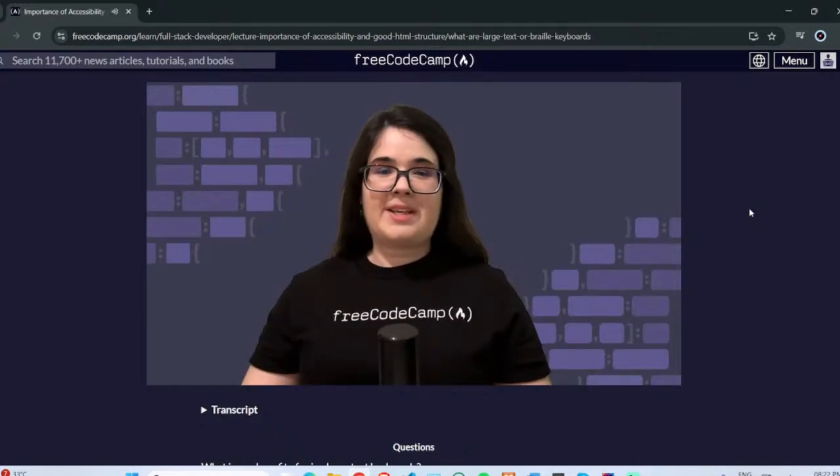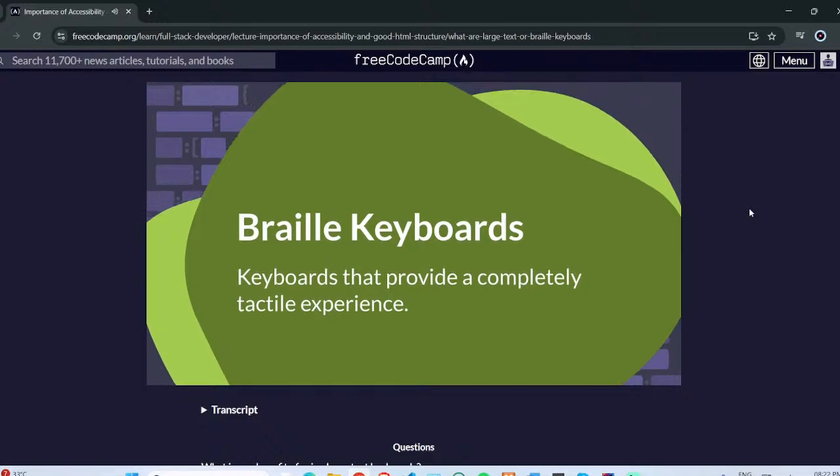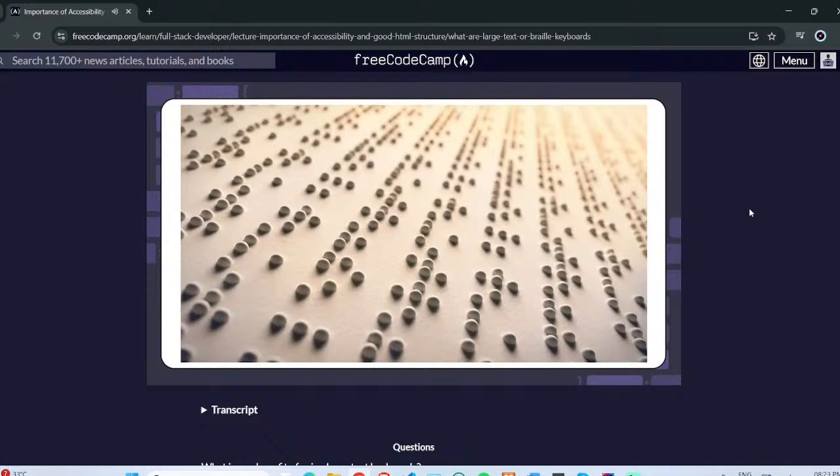While large print keyboards provide visual cues for users with low vision, braille keyboards provide a completely tactile experience for people with more severe vision disabilities, including people who are blind. Braille is a tactile reading and writing system. It consists of raised dots arranged in specific patterns to represent letters, numbers, and punctuation.